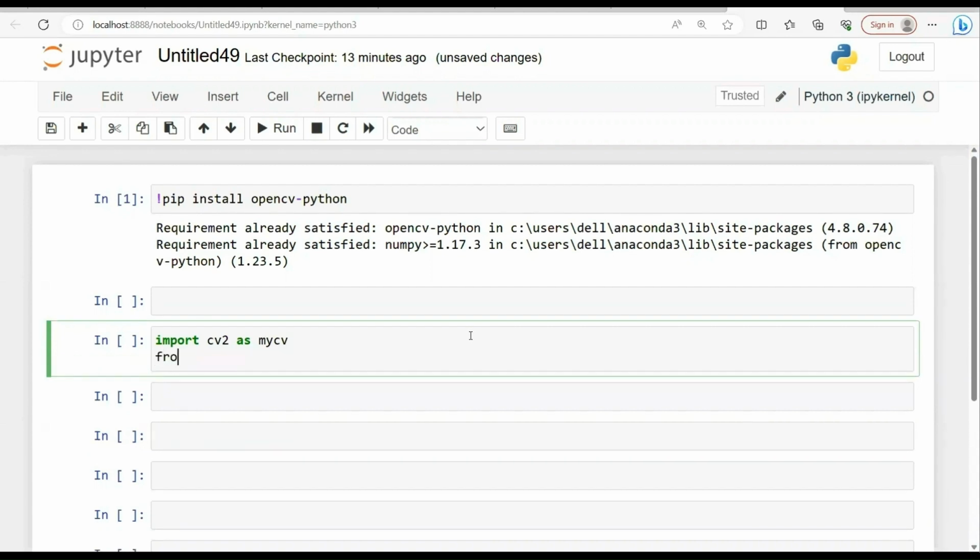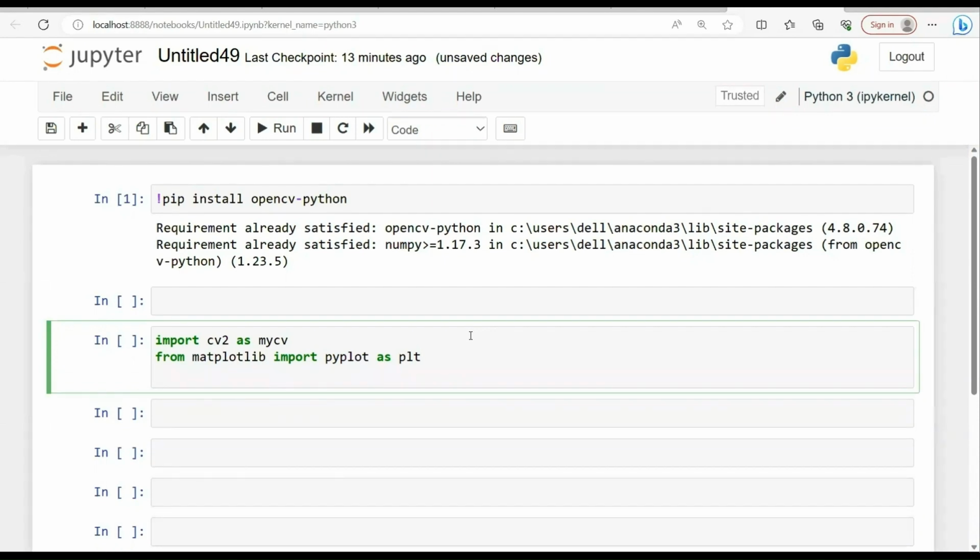After this, we have to import pyplot from the matplotlib library. So from matplotlib, import pyplot as plt. After this, I'm going to create a variable under the name image, and in this we are going to use the imread method.